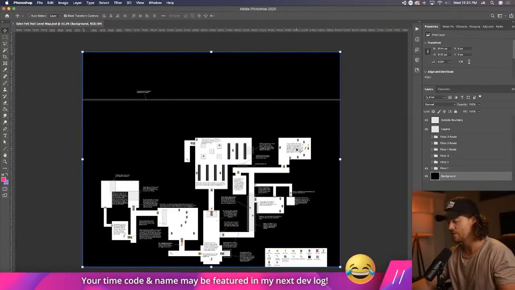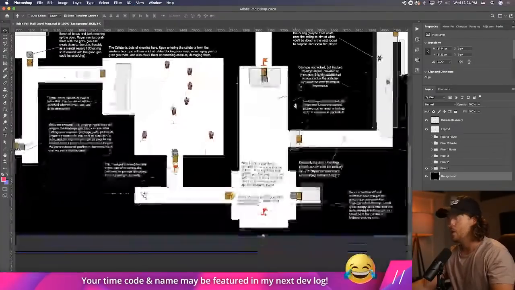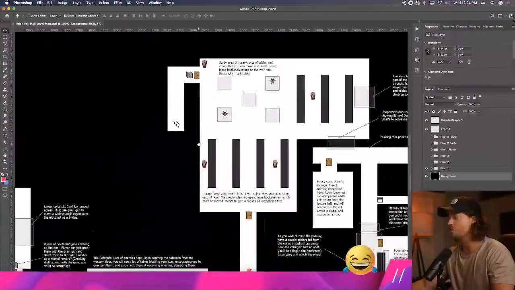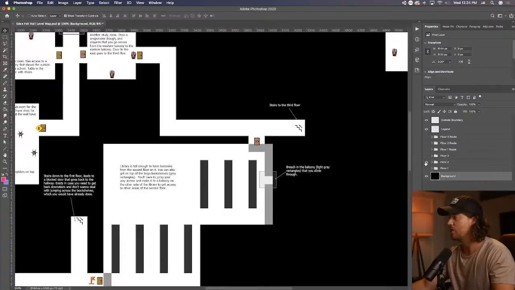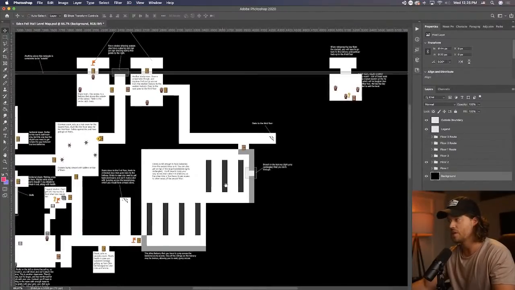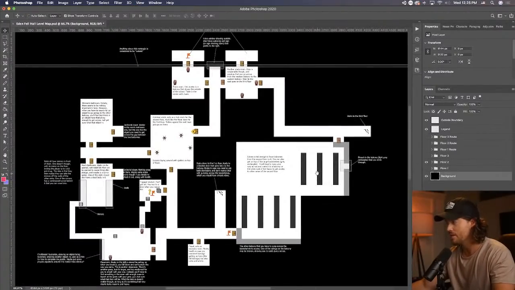All right, so let's zoom in here. And this area is educational reinforcement. This is the library. Okay, good. So let's go to the second floor. Good. Okay, so the second floor, there's our library. Library looks a little bit different.